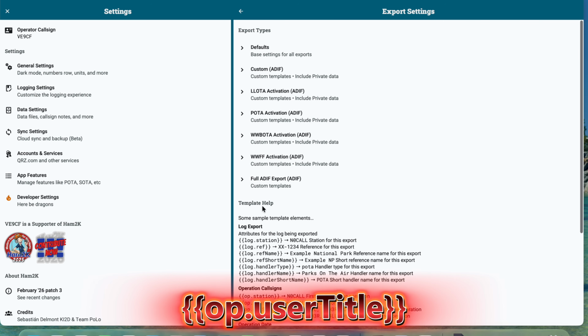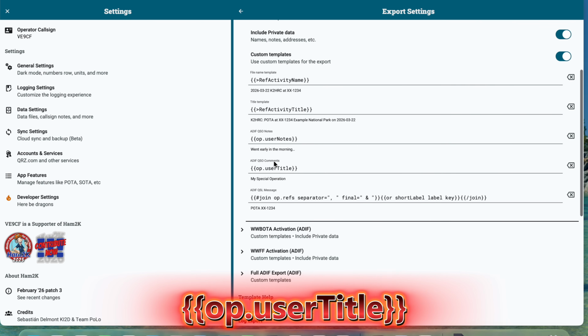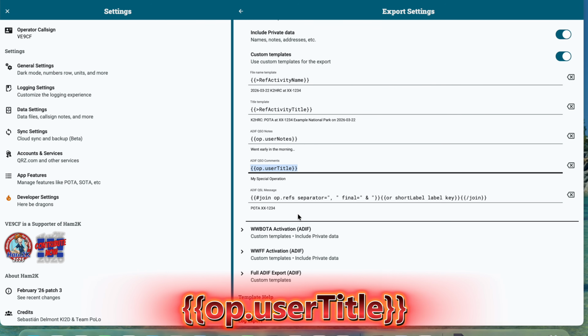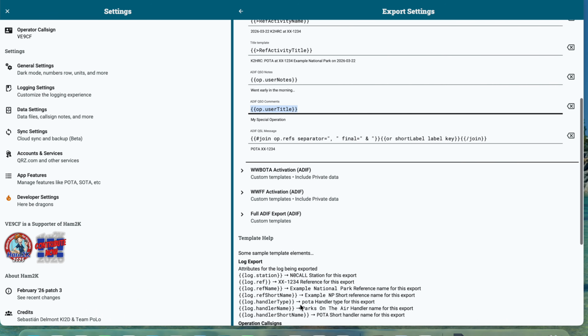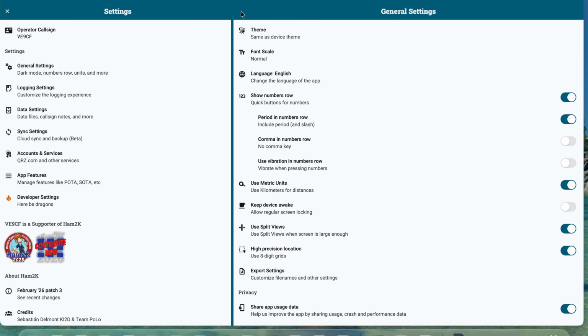Keep in mind, these are all case sensitive and you just can't copy and paste. So you need to carefully add it into the ADIF QSO Comments in this particular example. You can add it to Parks on the Air, and then if you want, you can add it to all the other programs that you do. If it's LOTA or BOTA or WWFF or whatever you do, you can add them to all those different programs as well. Once you're happy with that and you got it all in there, click on the back arrow to go back and close down the settings.